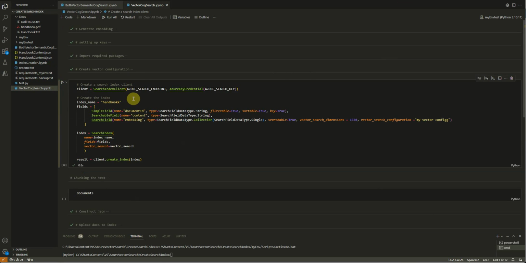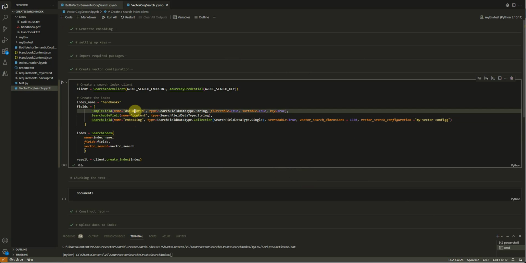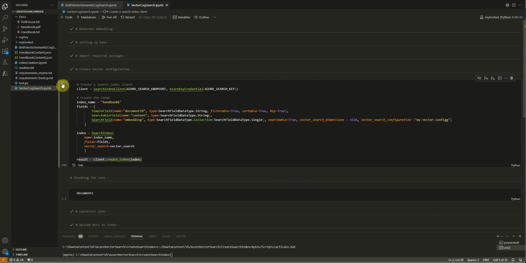Then we have created the vector configuration. Now we are going to create the index. For the index, I'm just considering 3 fields: document ID, content, and the embedding. Embedding is nothing but those numerical values which I was talking about initially. The document ID is the unique ID for me, but you can put any value based on your requirements. Content is the actual text content present in our text book. After passing these fields, we are going to create an index at the end.